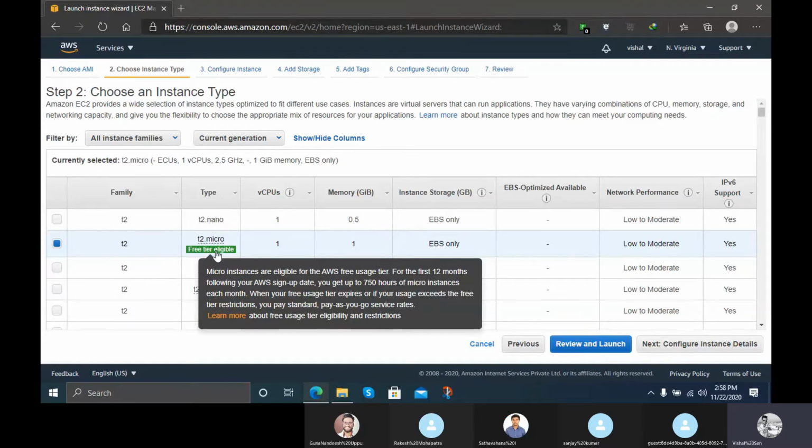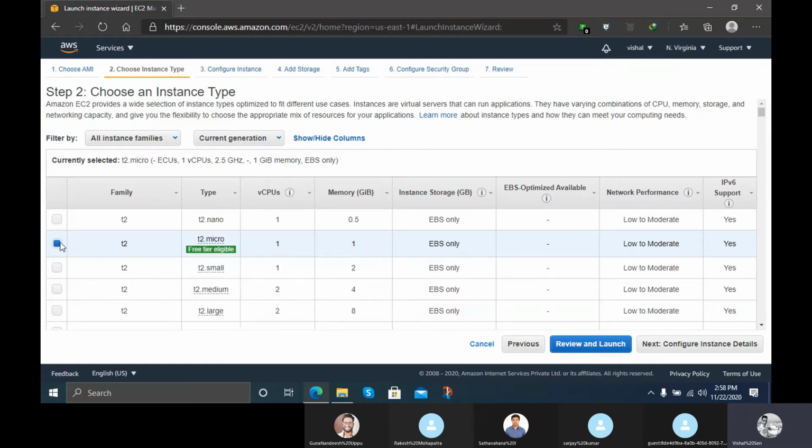There is nothing you have to pay for 12 months. AWS provides you 750 hours each month, so per month you get 750 hours from Amazon. So you can select this machine. You can see the CPU: it's a 1 core CPU with 1 GB RAM.